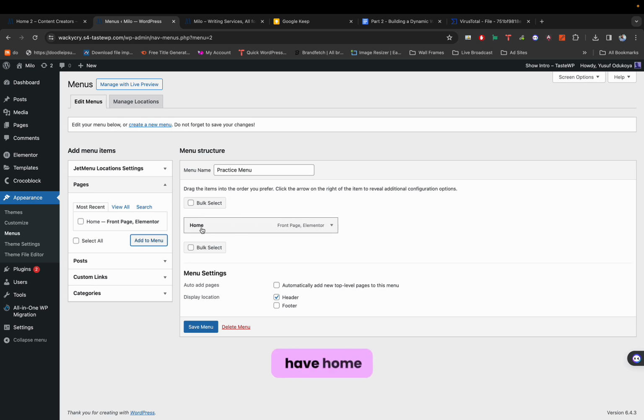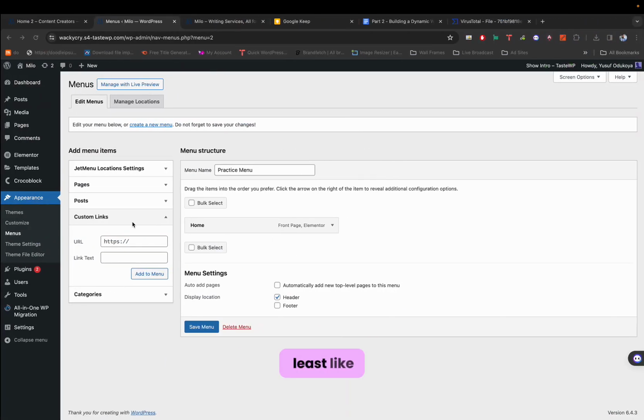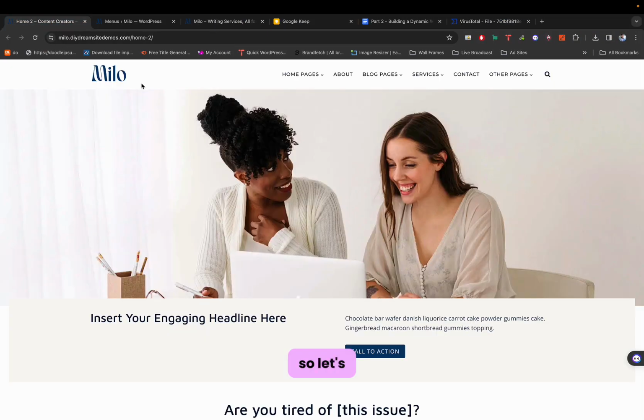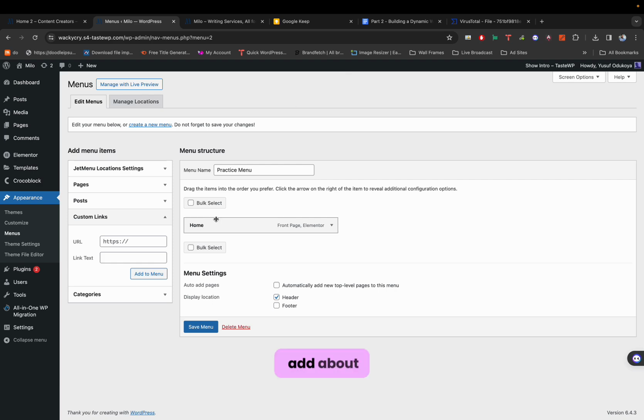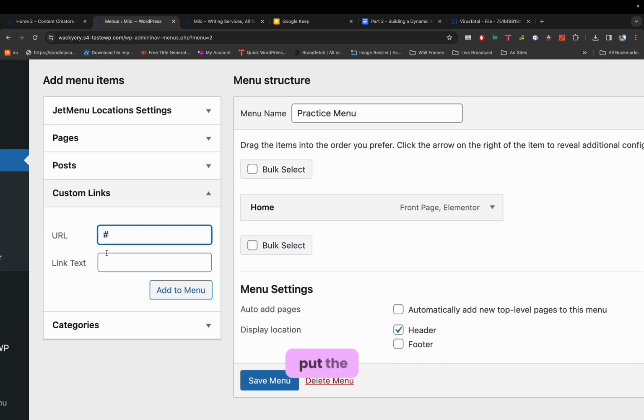So we have home, but we need more pages so that our website is going to look realer, or at least like the original. So let's come here and copy some of the page navigational menu items. I'm just going to click on, no, we don't need to copy this, it's okay. So let's add about. We are going to put a pound character here for now, then call it about.